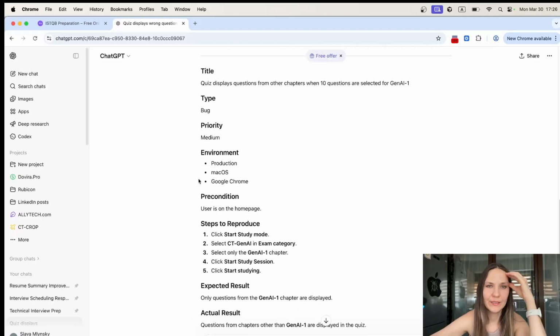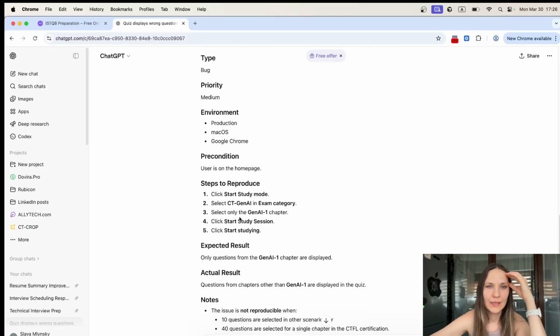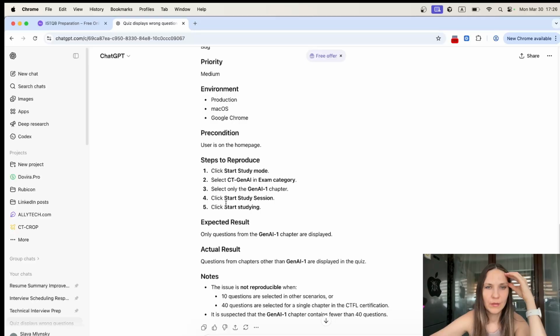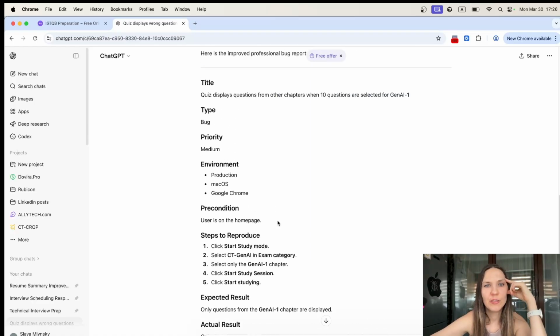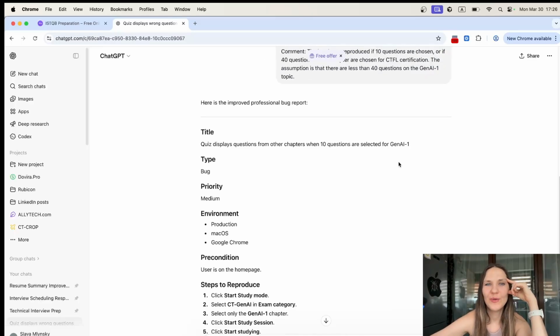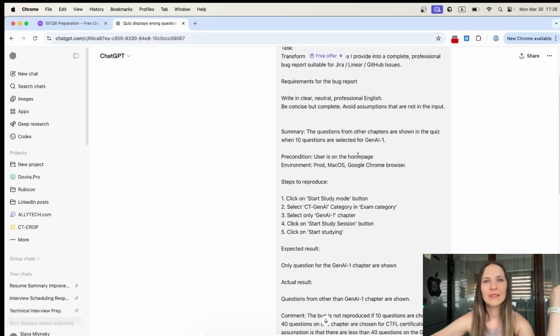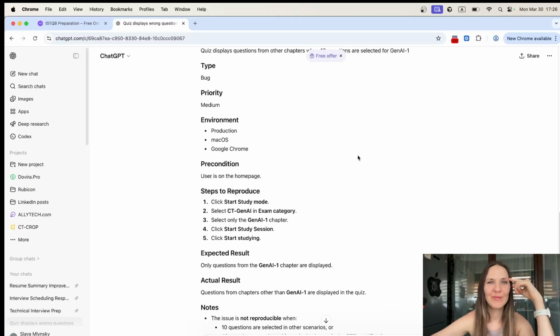Type and priority. Okay, good. Nice. What did it change? Almost nothing. Expected result on the questions. Notes: the issue is not repeated when fewer questions are selected. Yes, so I can't say it changed a lot. What about the title? Quiz displays questions from other chapters when selected. Yeah, it doesn't change much. It means that either my prompt was not good, or I'm good at bug reporting and did everything nicely.